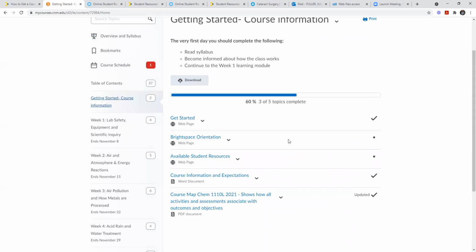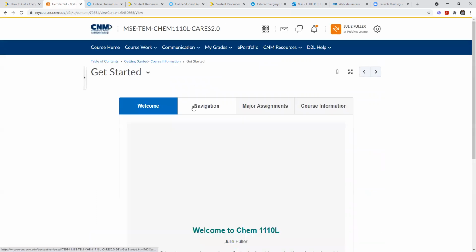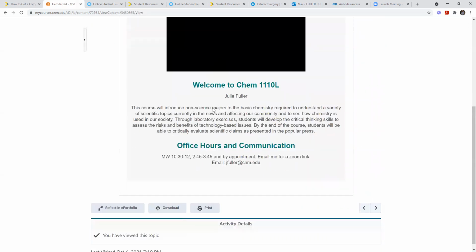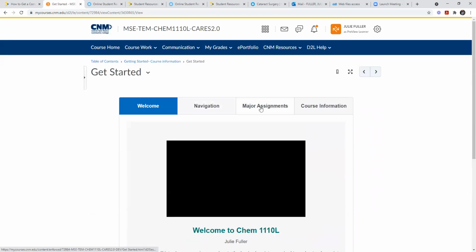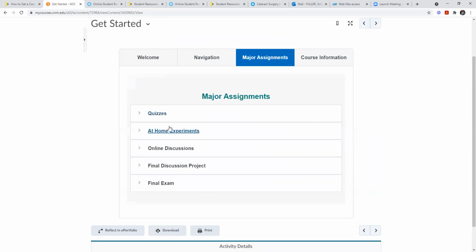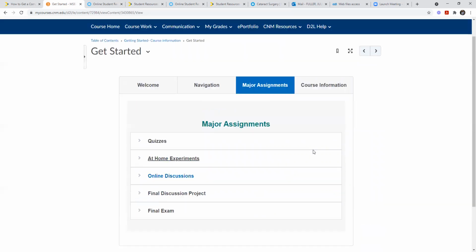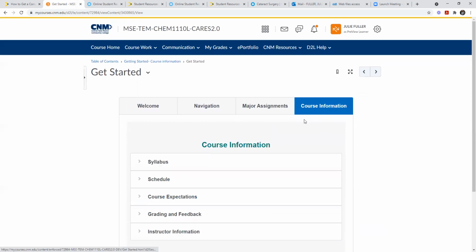So that's the syllabus. The next area I want to look at is getting started. Before you start the course, you want to go here, and the Get Started tab gives some more information, and actually it links back to some of the things that you've already seen. But if you haven't seen them yet, it's good to see it. So the Get Started has a welcome area, navigation, tells you how to get around the course, major assignments. So we have quizzes, at-home experiments, online discussions, final discussion, and the final exam, and then some more course information.